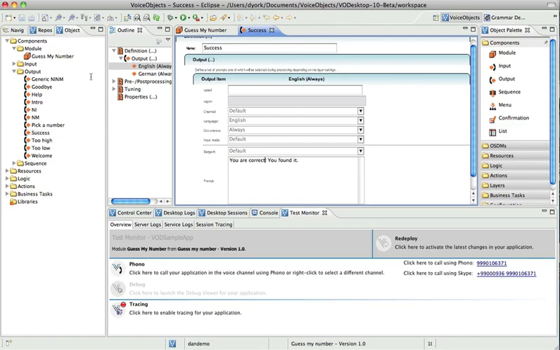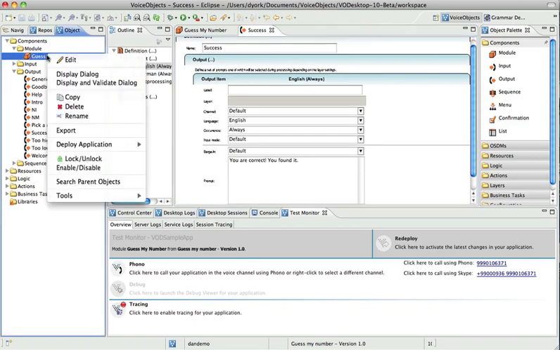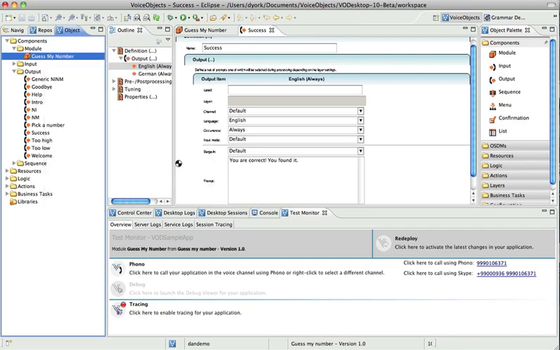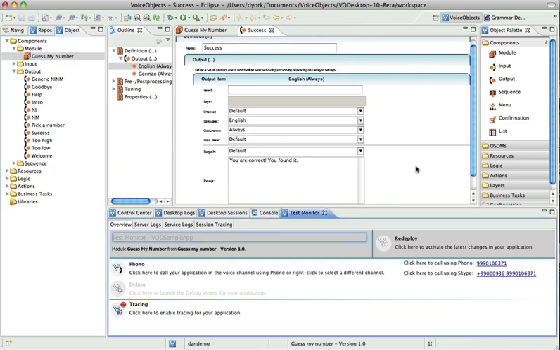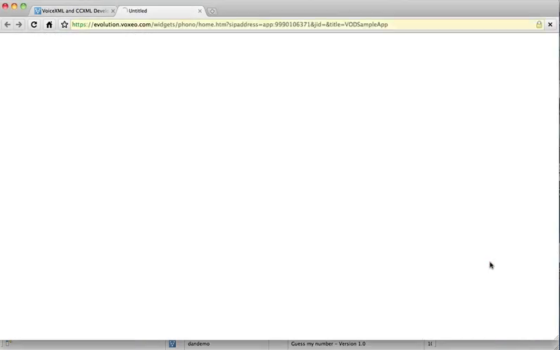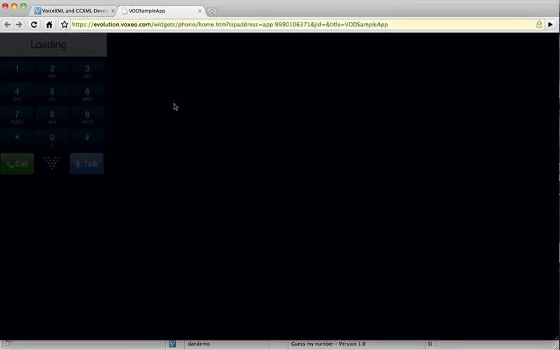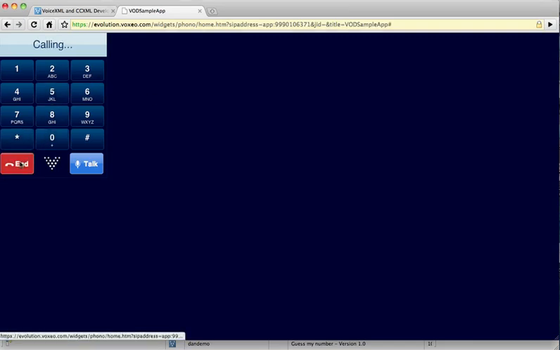So I'm going to make that change. I'm going to save it. Then I'm going to come back over here and control click or right click that and say deploy the application again. I could have also hit this redeploy button down here, and this will deploy the application back out there with this change. So let's give it a try again and see how this works and if it takes effect. So it's now loading the Phono flash phone in. I'm going to call it.